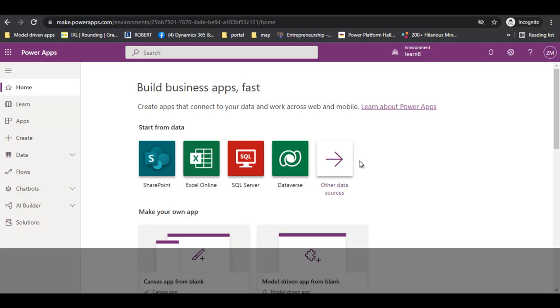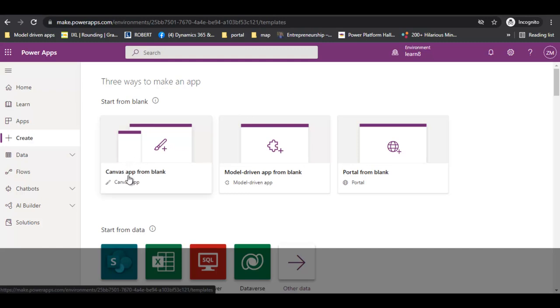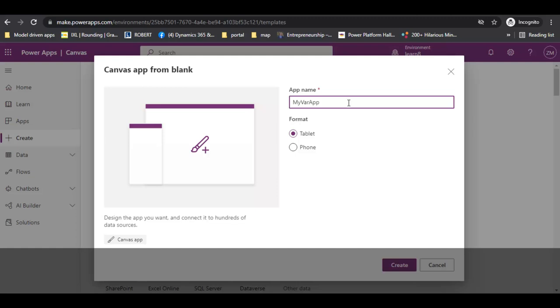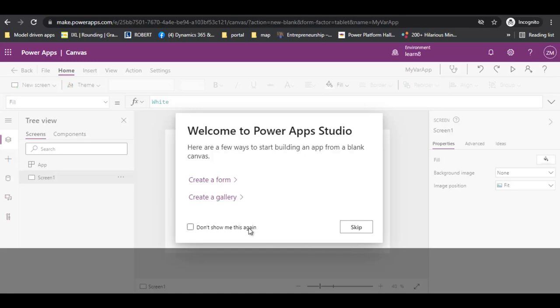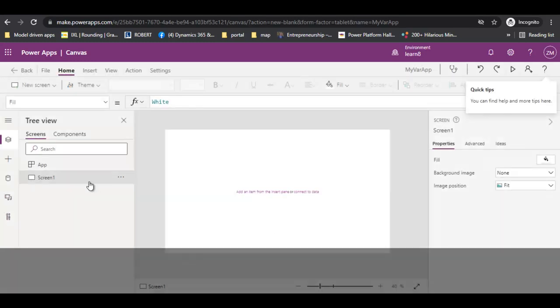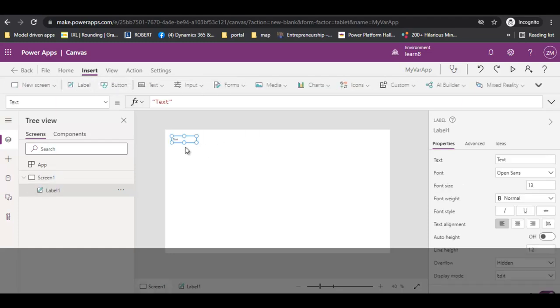So this is home screen for PowerApps, and I will create canvas app from blank. I have named my app my var app. Create. Okay, so we have one screen, and first of all we will work with contextual variable. So let me insert label over here so that we will all know we are talking about the contextual variable.